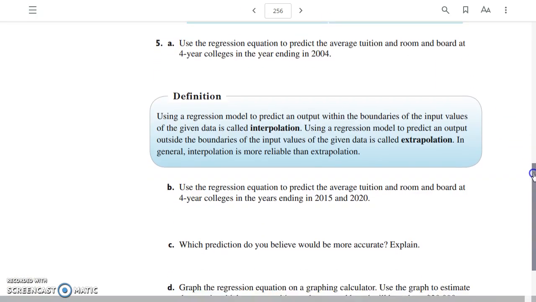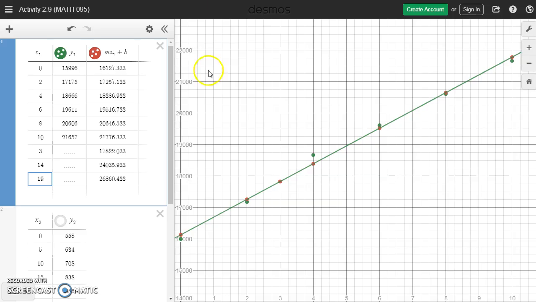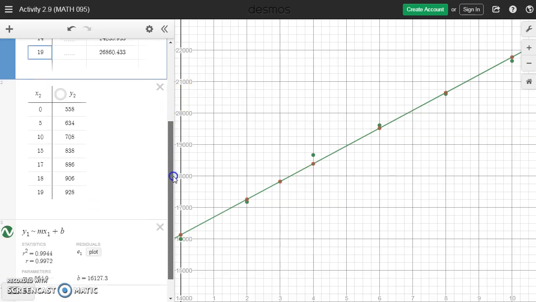In question 5, part D, we're asked to graph the regression equation on a graphing calculator, which we've already done with Desmos, and use our graph to estimate the year in which average tuition, room, and board will be at least 30,000. There are a couple of different ways we can do this.